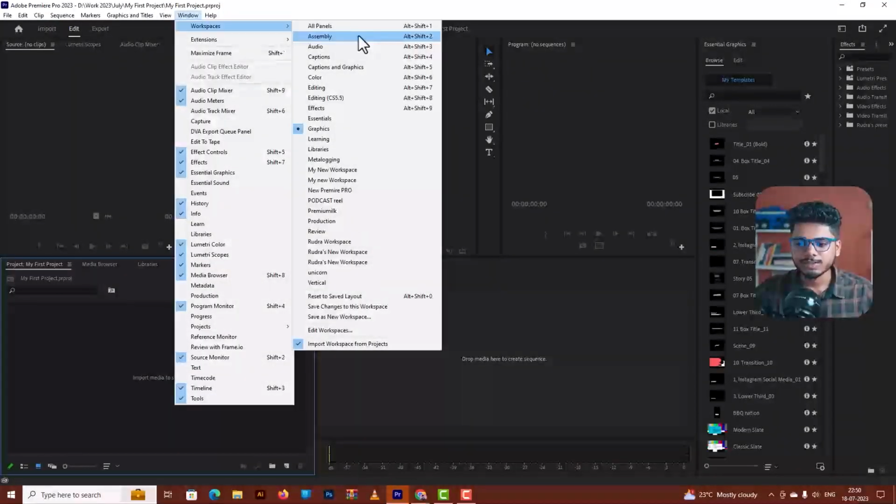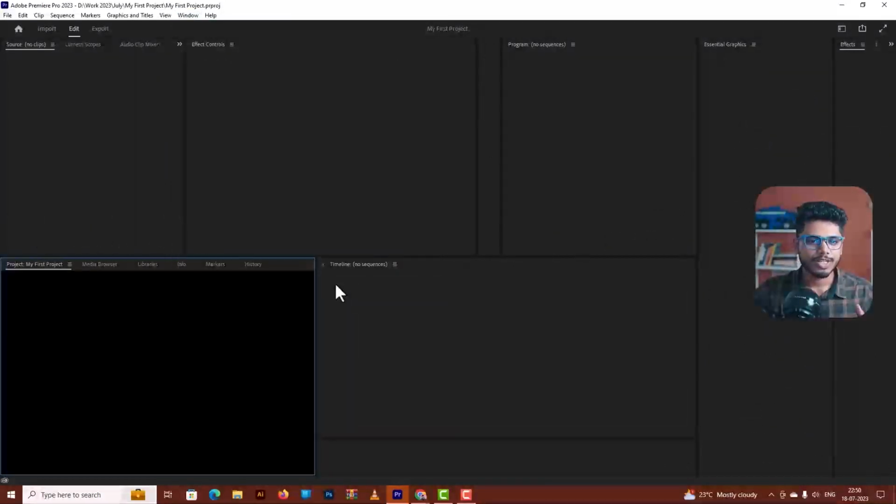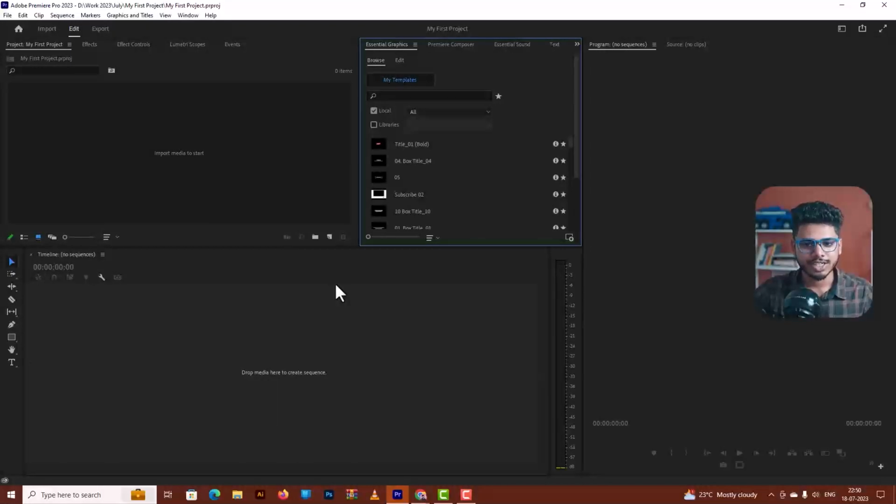Exactly like that. There is a new thing that has come up in the 2023 version, which is basically the vertical video format. Nowadays, most content creators have started making content for reels and stuff like that. So that's why they have created a vertical workspace as well. If you are working on vertical videos, this is the workspace that you should choose. Not only that, you can also create your own workspace.